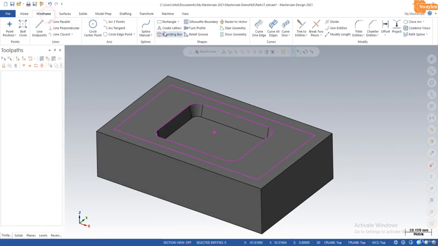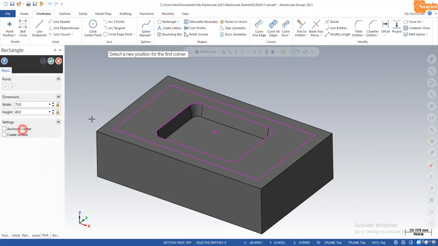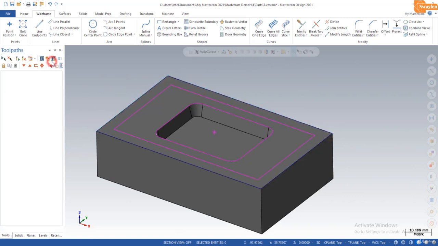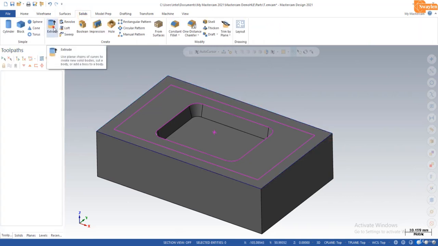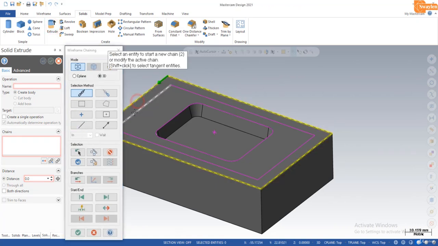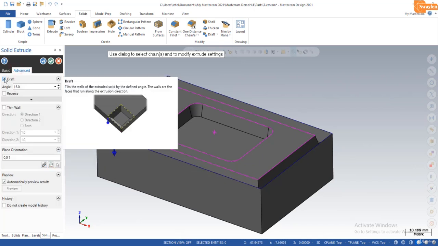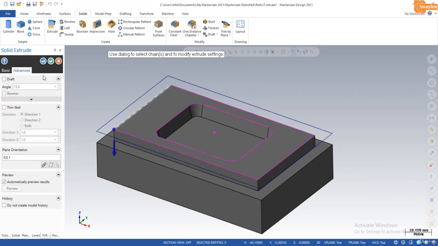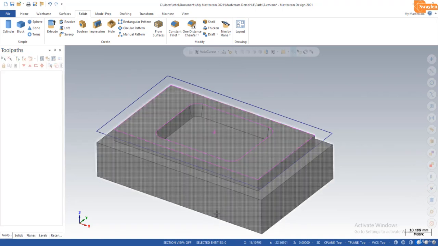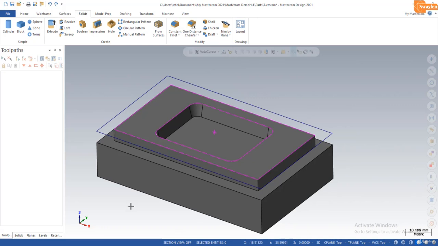Again in wireframe and I will create a rectangle with this point to this point. Okay. Again in Solid and click on extrude. Select this chain and this chain also. Okay. And in opposite direction you will see this cut, but in advance I will hide the draft. So you will see here. See. Now you will see this object. So we will apply pocket on this object.